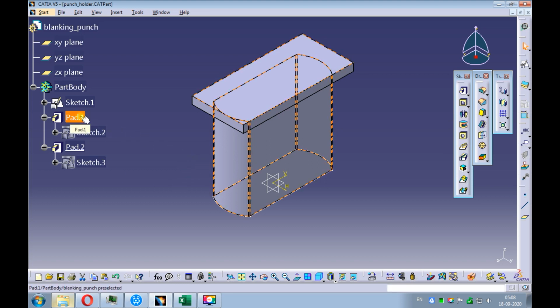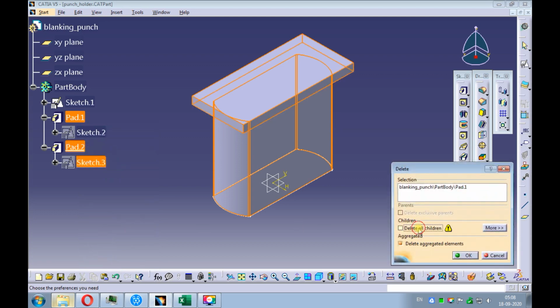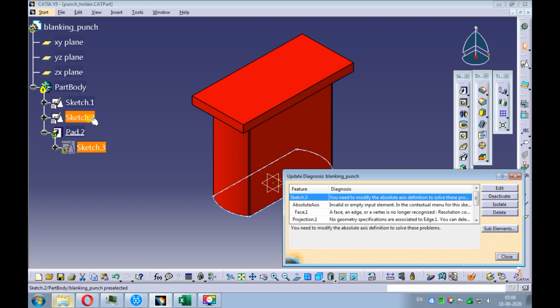Right-click on pad 1 and then select delete. Uncheck the delete all children and delete aggregated elements and then pick OK. Observe pad 1 got deleted. However, the sketch 2 associated with pad 1 is not deleted. Note sketch 2 is the child of pad 1. We also have a few problems.